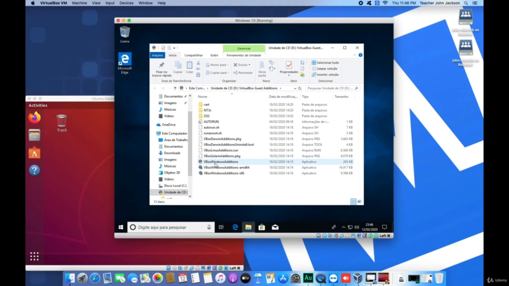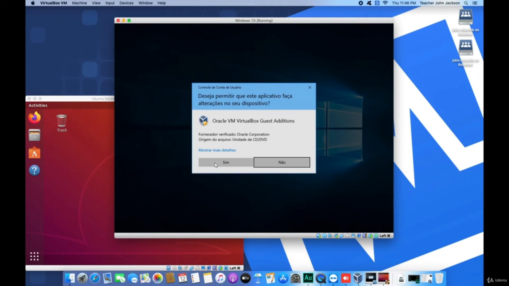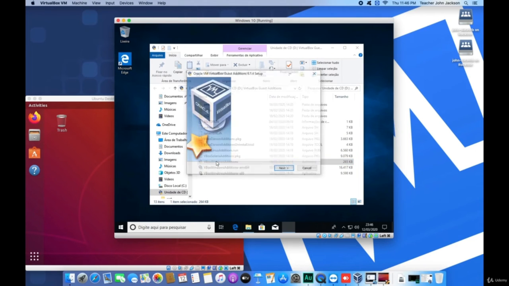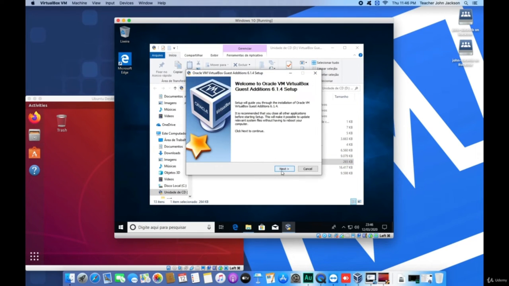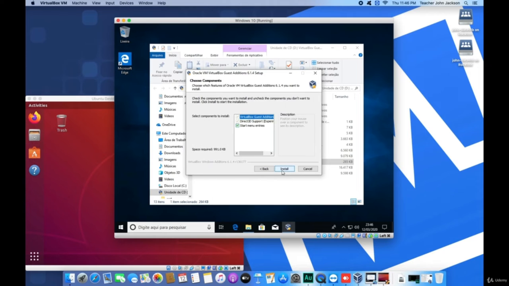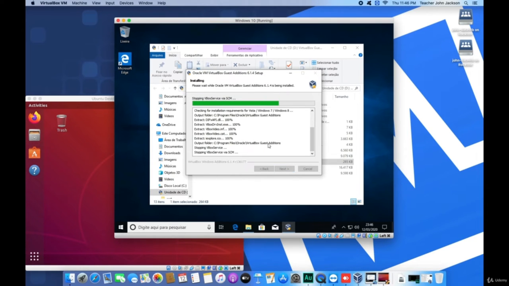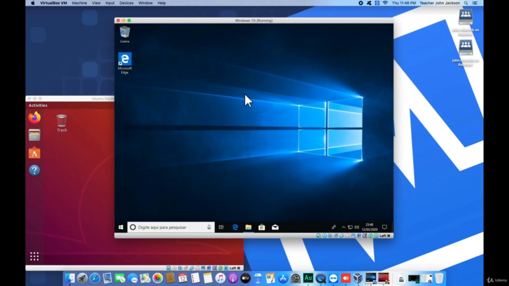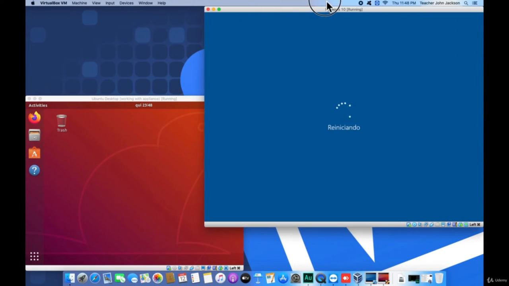Then double click on VBox Windows Additions. Click Yes. And next, install, and okay, it installed successfully. And click on Finish, and the VM will be restarted.